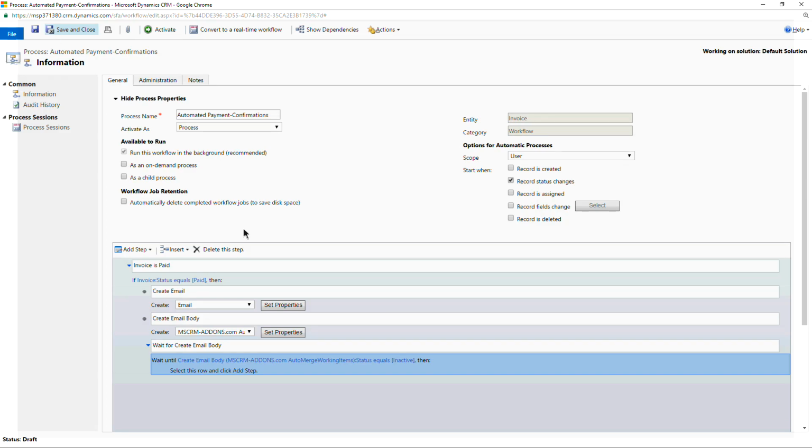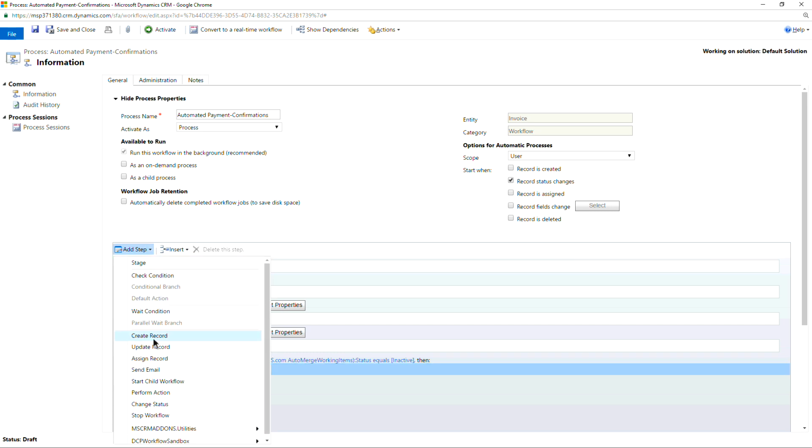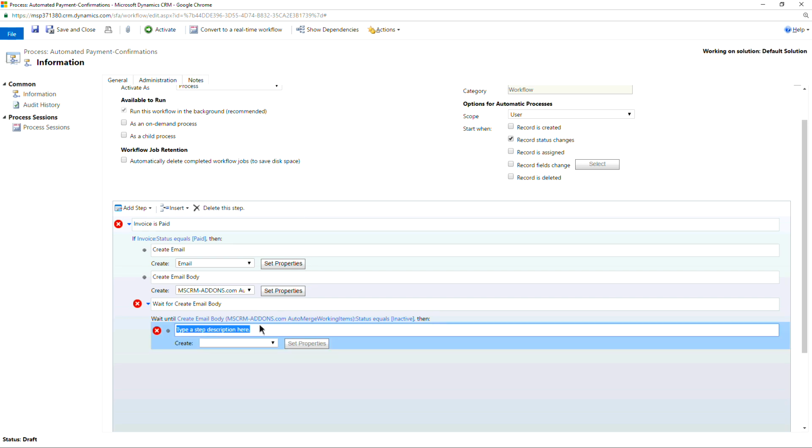So basically, this step here waits until this is done. So it's waiting until it's created that email body and then attached that document into that email. So it's waited for that. And now I want to create my final step, which is creating the coupon here. So I'll just add a step. I'll create a record.